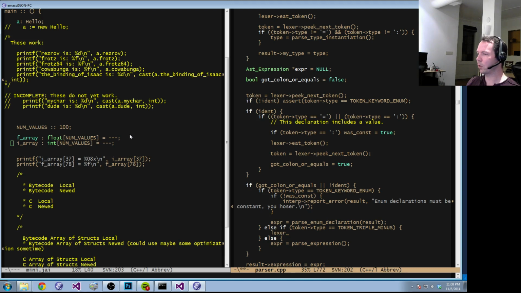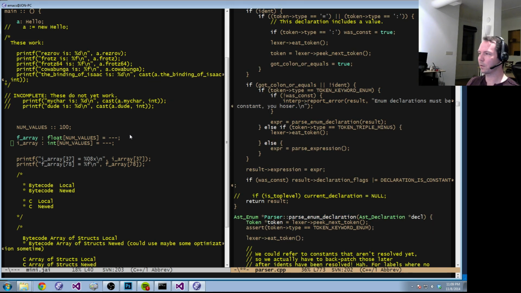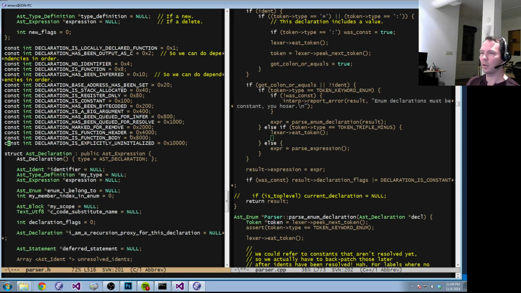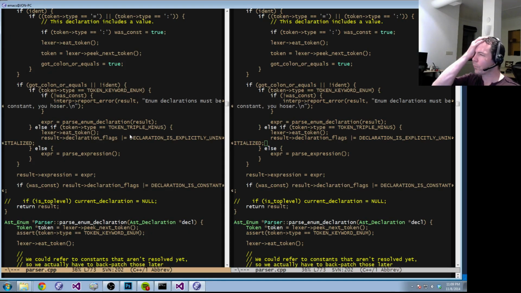We eat the token, and we say this is in a declaration, right? So we're going to find declaration is explicitly uninitialized. Can you tell I like big identifiers? Decl, well, except here, it's called result declaration flags or equals that. Now, I also want this to work on constants, and I think back when we just did the equals 0 for floats and ints, not in the arrays, but at the very beginning of tonight, just for the scalars, we didn't have this flag yet. So I need to go do that, right?